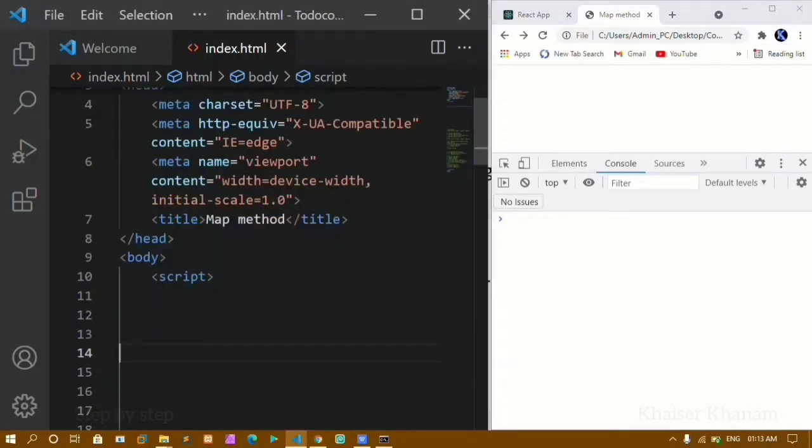Now first we will see an example of the map method. I'll use let and give my array name as color, and inside this I'll pass some colors: blue, yellow, and orange. I'm just creating an array and storing some values inside this color array. Now this color is an array which has all the values.